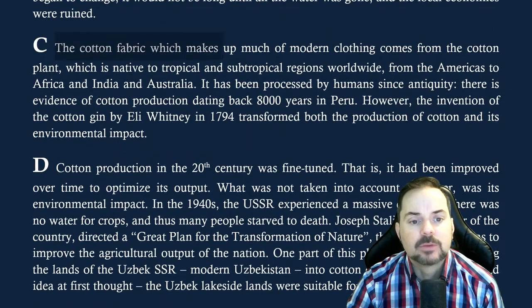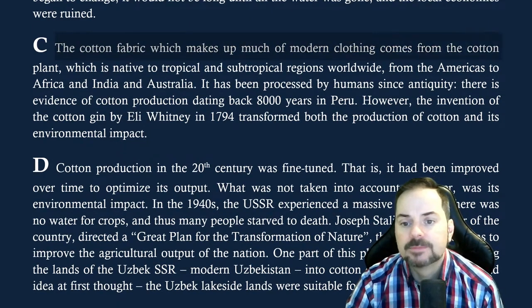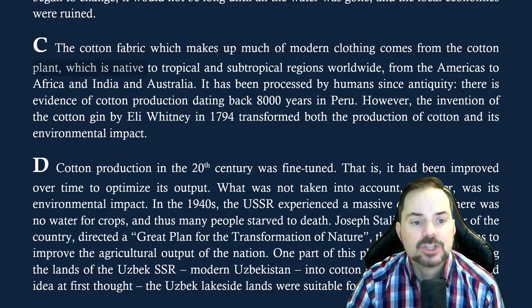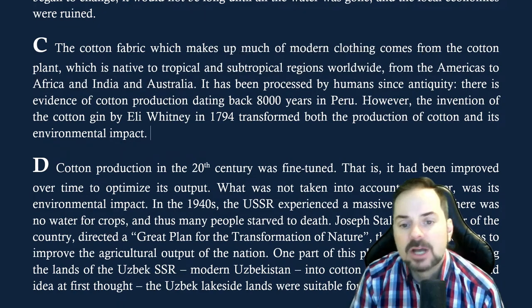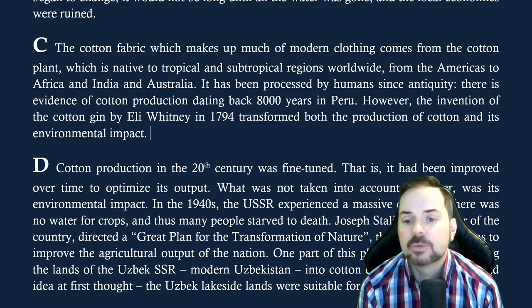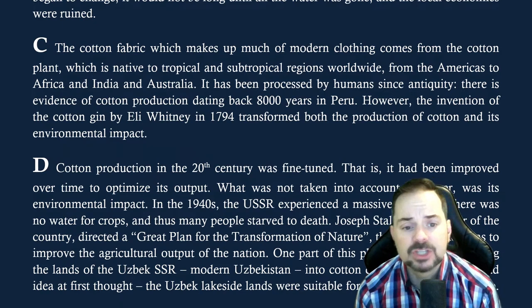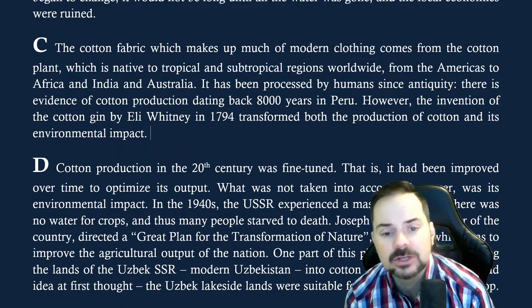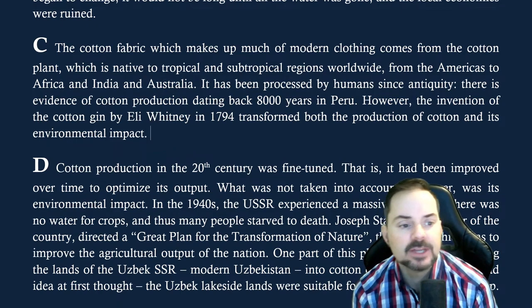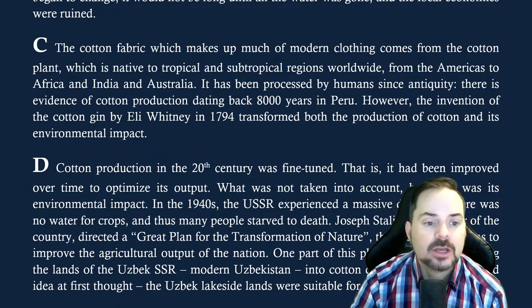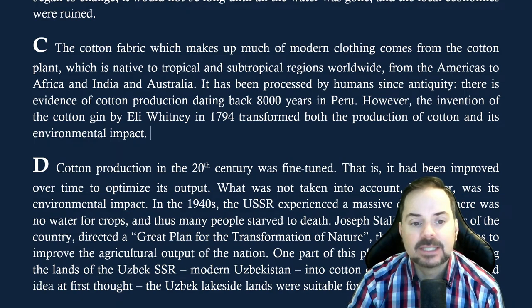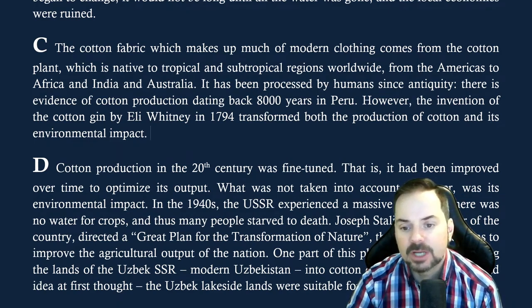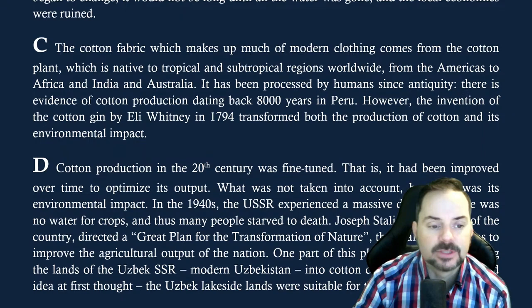The cotton fabric, which makes up much of modern clothing, comes from the cotton plant, which is native to tropical and subtropical regions worldwide, from the Americas to Africa and India and Australia. It has been processed by humans since antiquity. There is evidence of cotton production dating back 8,000 years in Peru. However, the invention of the cotton gin by Eli Whitney in 1794 transformed both the production of cotton and its environmental impact.